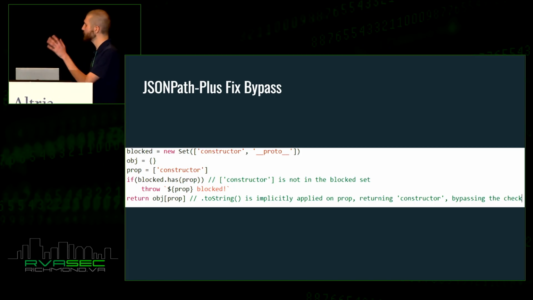Here's a similar implementation that kind of explains the problem. So here's our set, here's our object, here's our prop. We check if that set has that prop. In our case, our prop is an array that contains the string constructor. So our set does not contain that because our set does not contain any arrays. It contains 2 strings. So this does not get tripped.